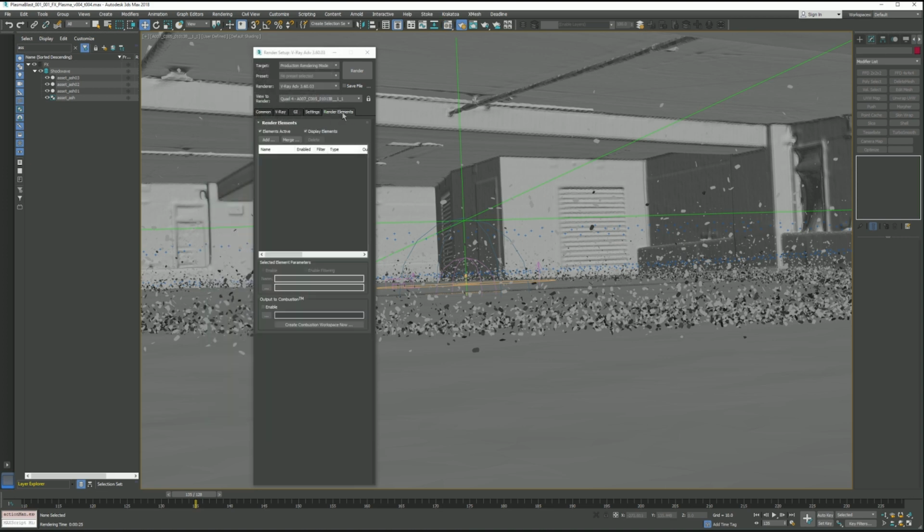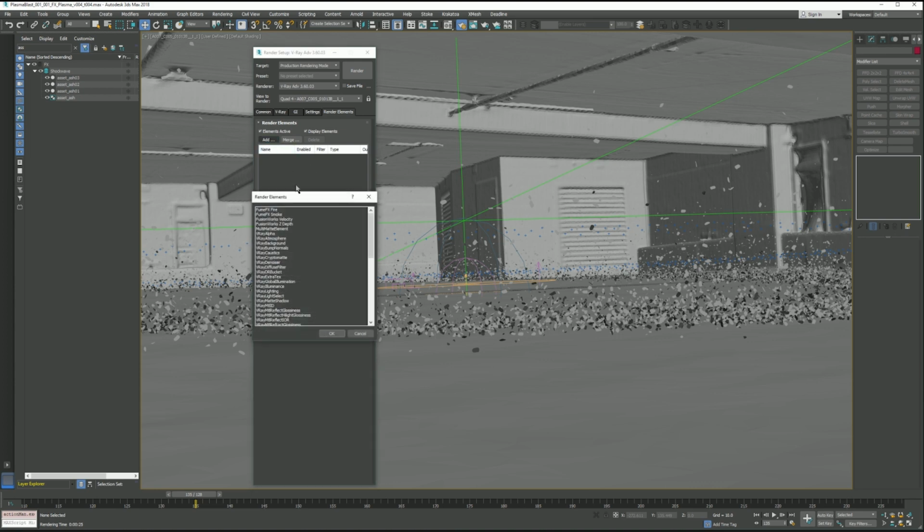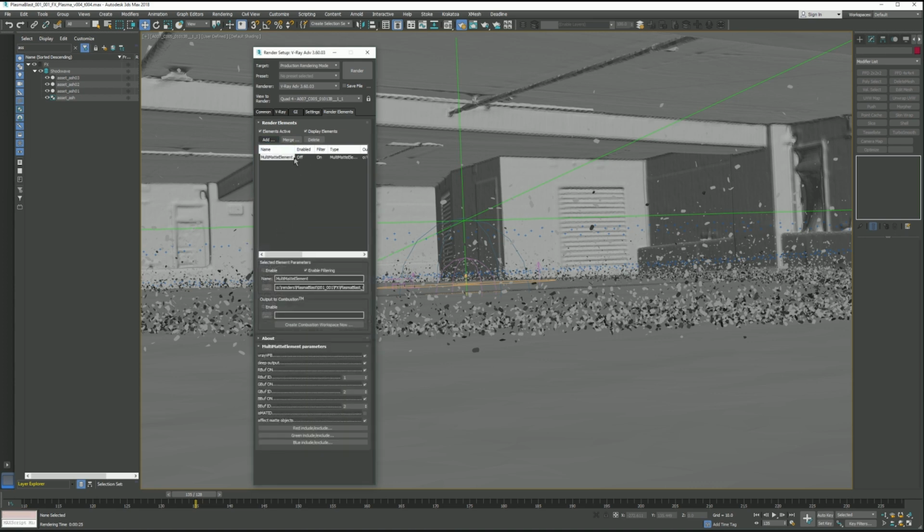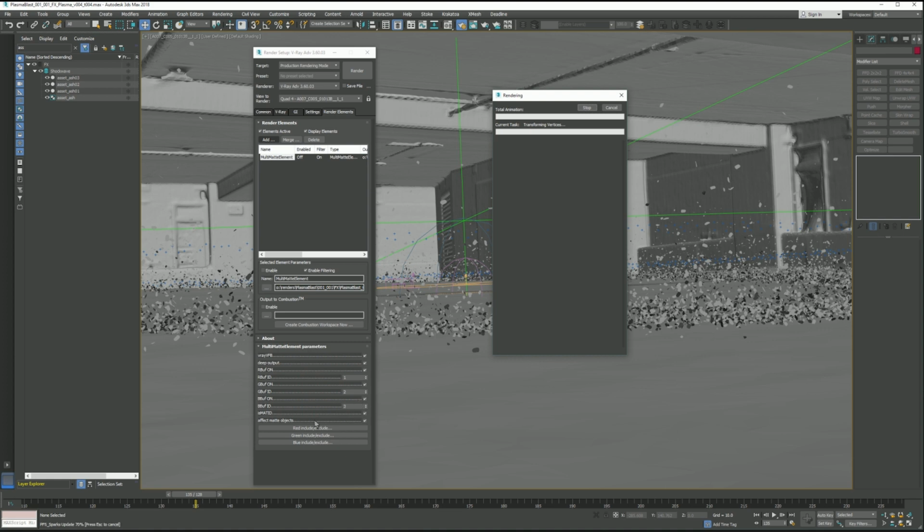So if I go into render elements, we can choose some elements to render out. I'm gonna choose to render out a multi-matte, and then we set the is material ID to 1. So what that's doing is saying use the material IDs. We saw 1 and 2. So this multi-matte element is going to spit out material IDs that we can use later on to color correct it if we want to, things like that.